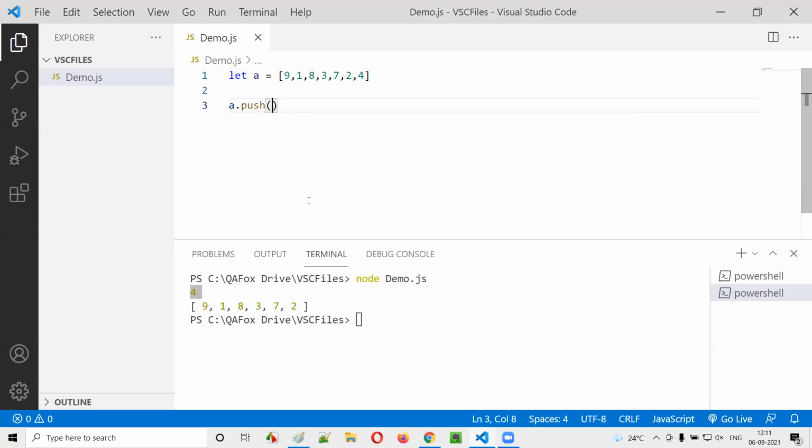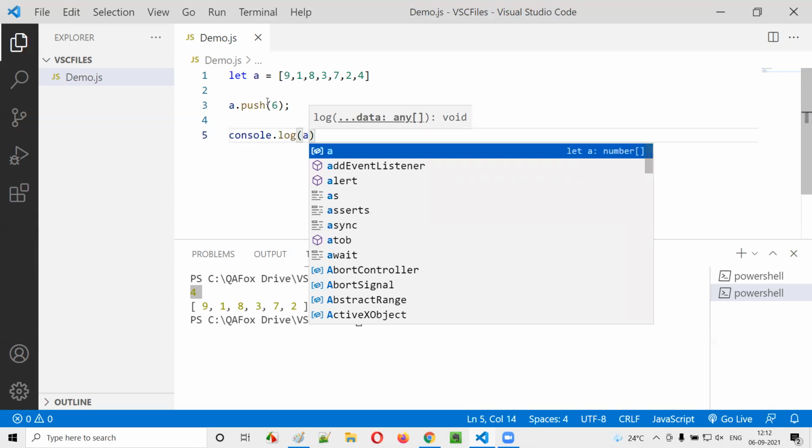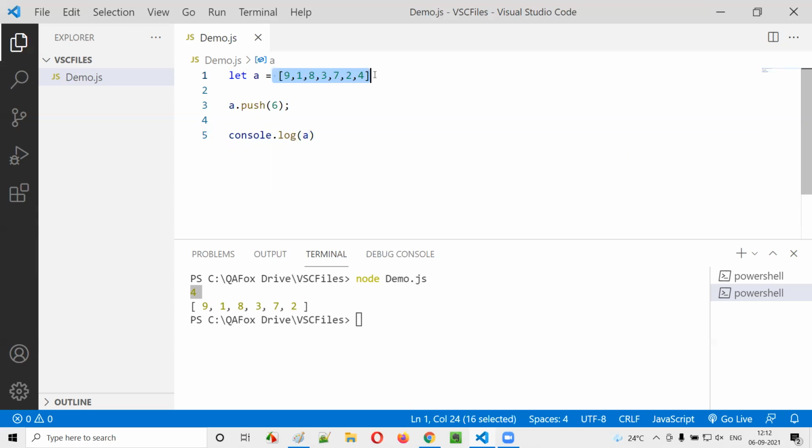For example, here at the end, I want to add something, let's say 6. Okay, so push will add a new element at the end of the array, and here if I say console.log after pushing, if I print the array, it will print 9, 1, 8, 3, 7, 4 along with the 6. The new element will be added at the end of the array.